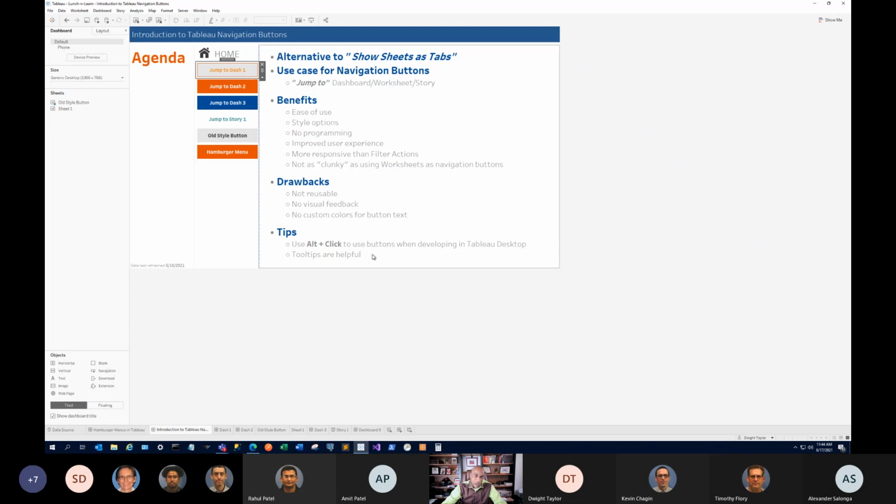Now, tips. I've already given you one. I've used it multiple times and mentioned it multiple times. If you want to interact with a button inside of Tableau Desktop prior to publishing to Tableau Server, just use the Alt. Press down the Alt key while you're clicking the button. That'll show you what the button will do.